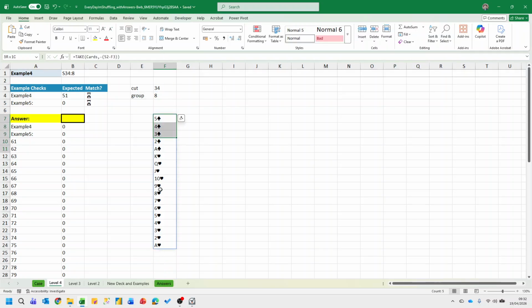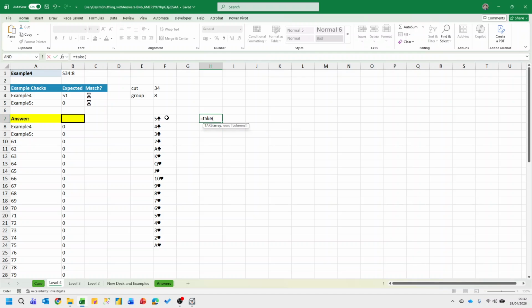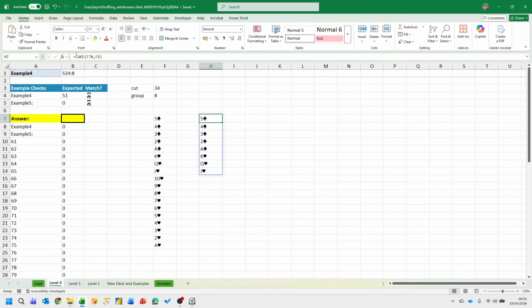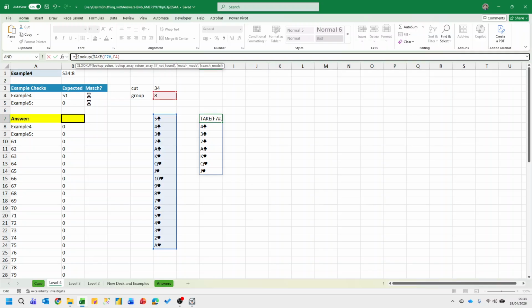These were the remaining 18 cards, because when we've taken 34 we have 18 left, and we're then going to take the first 8 of these. For now I'll do this thing over here. So we want to take the first 8, and then I think the question says what is the sum of the values. Yeah, the sum of the values. So let's XLOOKUP these cards in the cards range and return the values, and then I'm going to sum that.